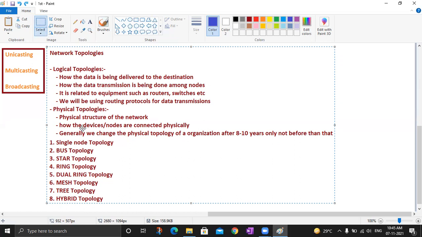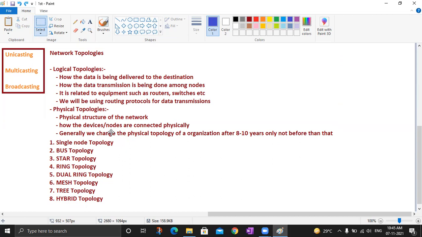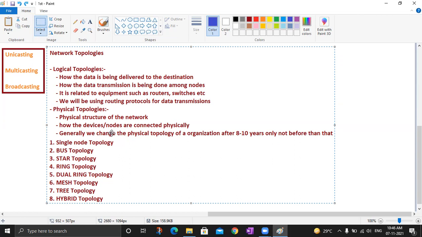Before going on that, we have two types of topologies, logical and physical. In logical, we are gonna deal with protocols and all those things. We are gonna configure protocols on routers, and use advanced features of switches. Whereas physical topology is the physical structure of the network, how you are connecting those devices. If you have 10 devices, you can either use a switch to connect them, or a hub, or you might use a single cable and put some connectors between them.